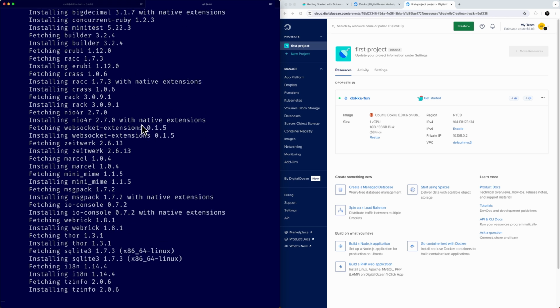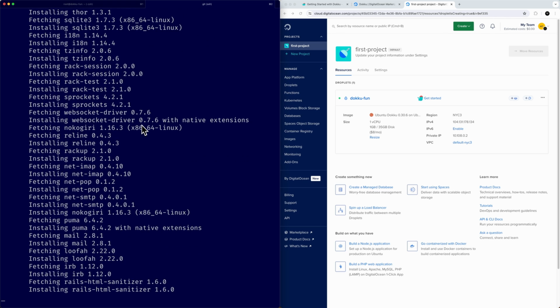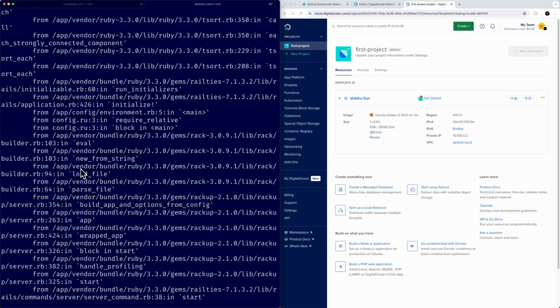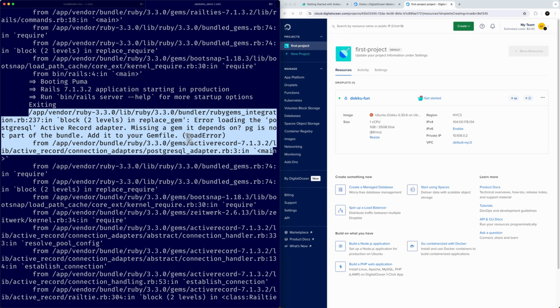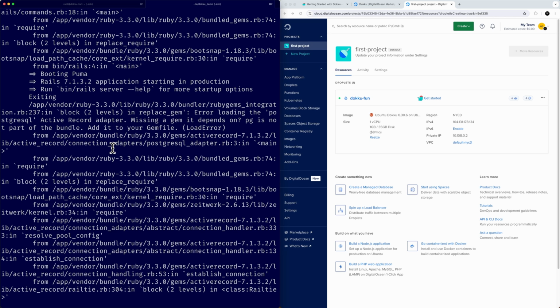Let's see if we hit any errors. I did in the original try of this, but things update very fast these days, so we'll see if it still does it. All right, so we got an error, and let's see what happened here at the root of it. Error loading PostgreSQL active record adapter, missing gem. It depends on PG, which is not part of the bundle, add it to your Gemfile. I did, though. That's funny.